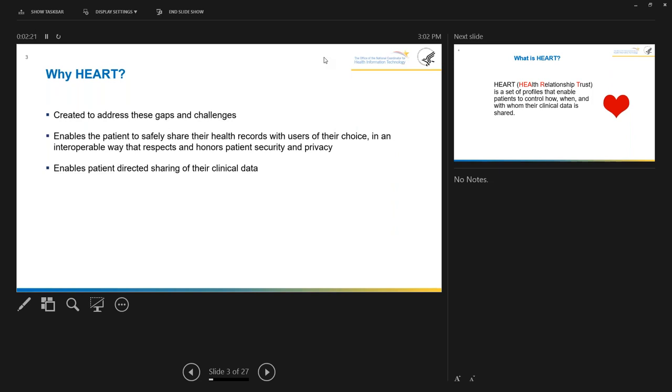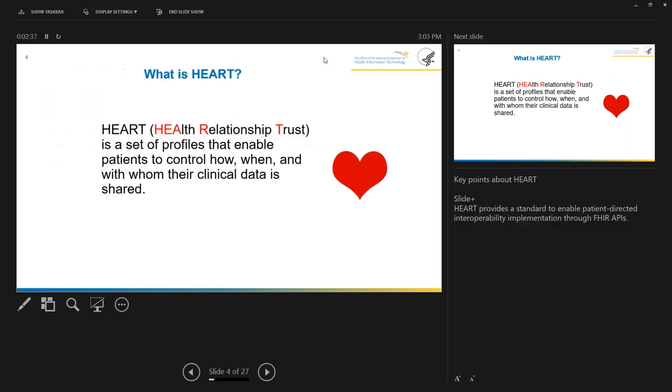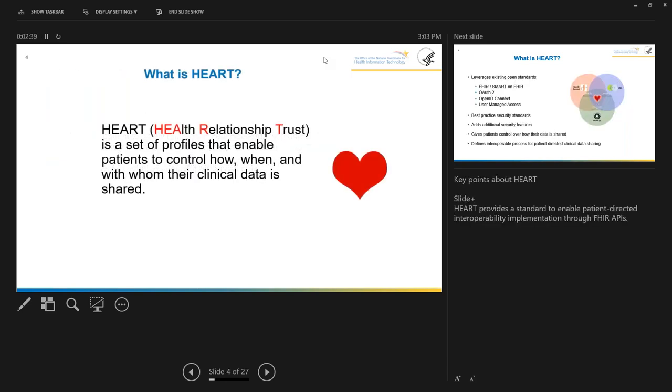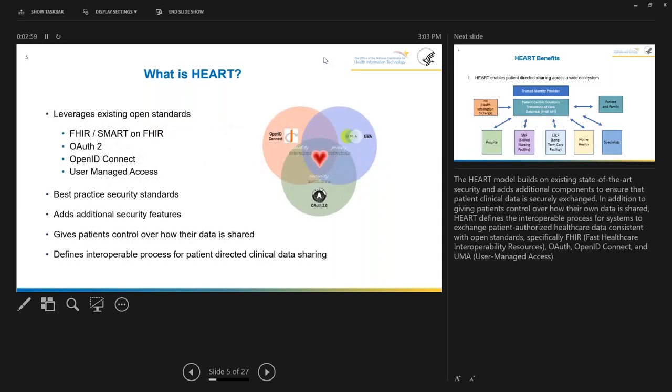So why HEART? HEART was created to address these gaps and challenges. It enables the patient to safely share the health records with users of their choice in an interoperable way that respects and honors patient security and privacy. It enables patient-directed sharing of their clinical data. So what is HEART? HEART stands for Health Relationship Trust, and it's a set of profiles that enable patients to control how, when, and with whom their clinical data is shared. HEART provides a standard to enable patient-directed interoperability implementation using these FHIR APIs.